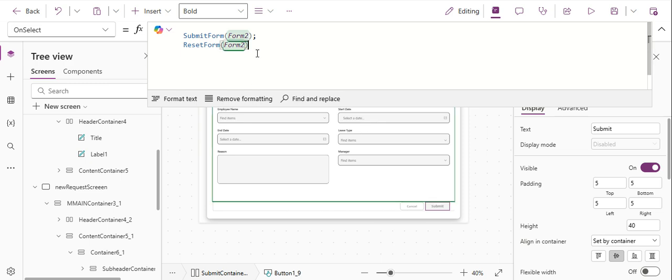To use the Patch function, you can either update or create a new record. If you're creating a new record, you have to use Defaults. So for instance, you type in Patch. Let me put this here. So, the Patch function.